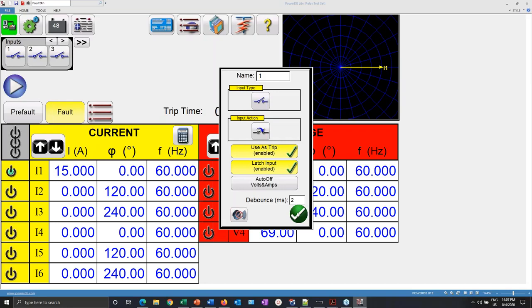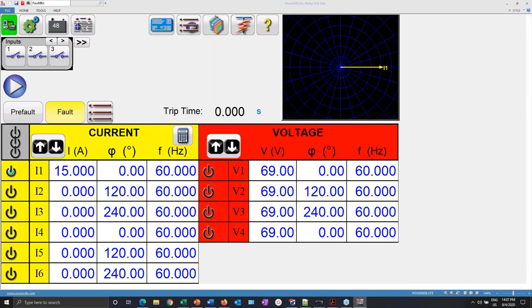Now, this may sound too simple for those of you out there, but bear with me here. This is very important, and it's very important that you remember this when we're going forward with the presentation. Now, I have a relay connected only on phase A at this time to my unit, and what I'm going to do is I'm going to play the test.